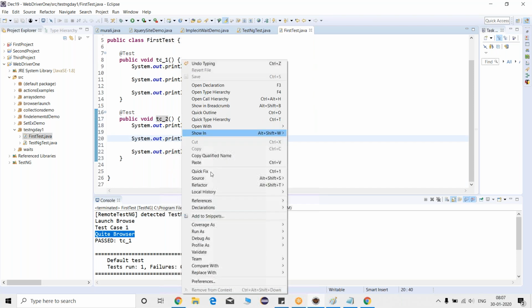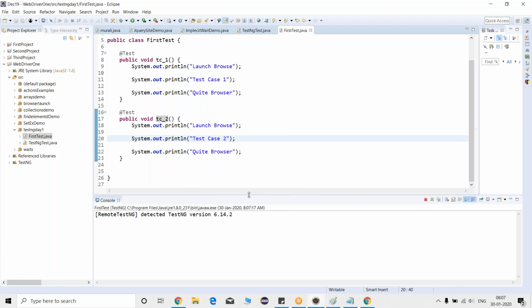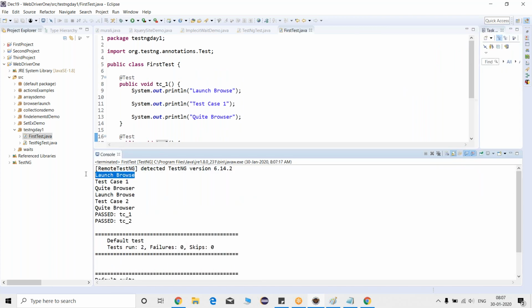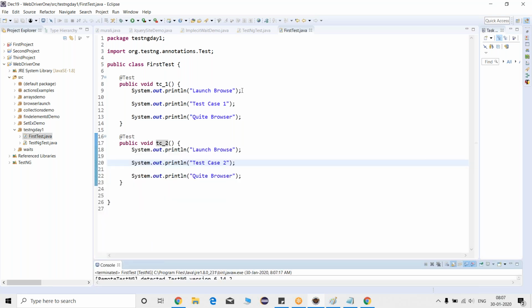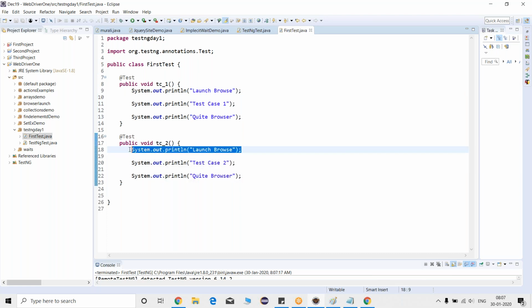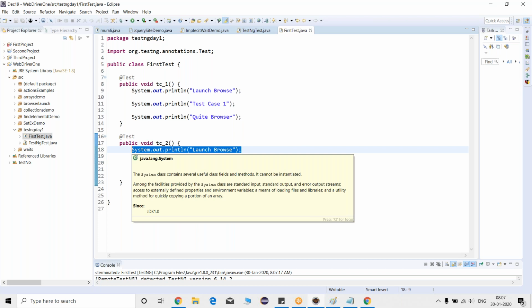See here. Now, if I execute this time, first of all, the first test case: launching browser, test case code, and quitting browser. Second test case: launching browser, and then the second test case code and then quitting browser. Here, I am maintaining duplicate code. Yes or no? See this one. This is duplicate code. I am writing this same code again here. If I'm having a third test case, again and again.